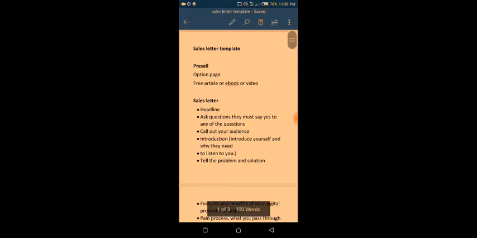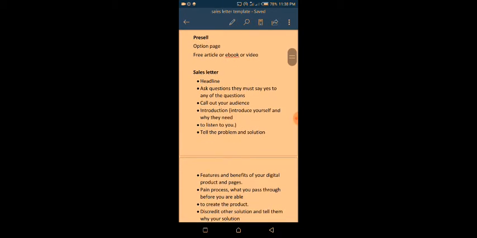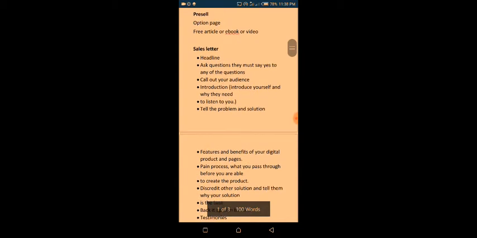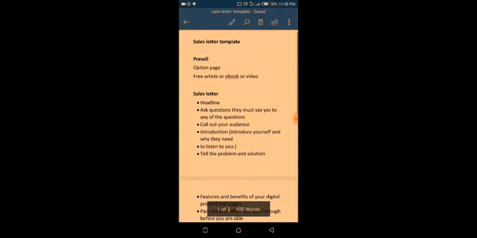If you're able to use this template to write your sales letters, it will be something so easy for you to sell your product.